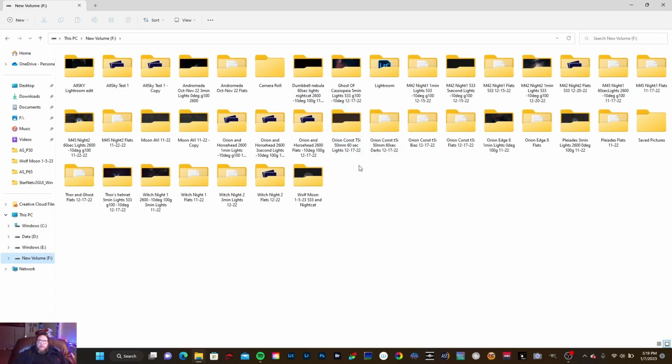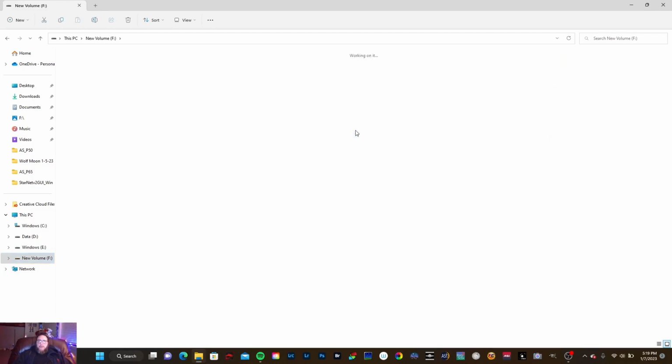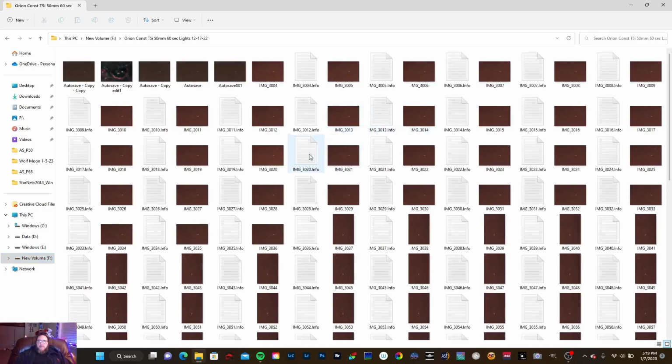So here I have my light folder, Orion constellation. I put my camera, T5i, my lens, 50 millimeters, 60 seconds, and I dated it. So I'm going to open this up. And I've already stacked these. I've got 1, 2, 3, 4, 5 images here that I've already stacked. But I'm gonna restack these again for this video.